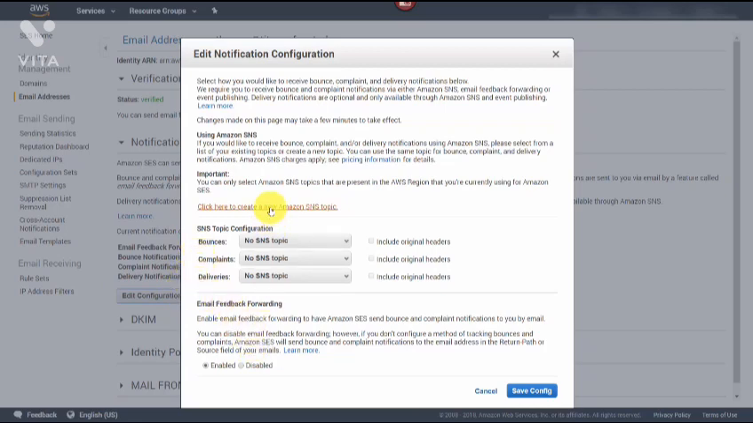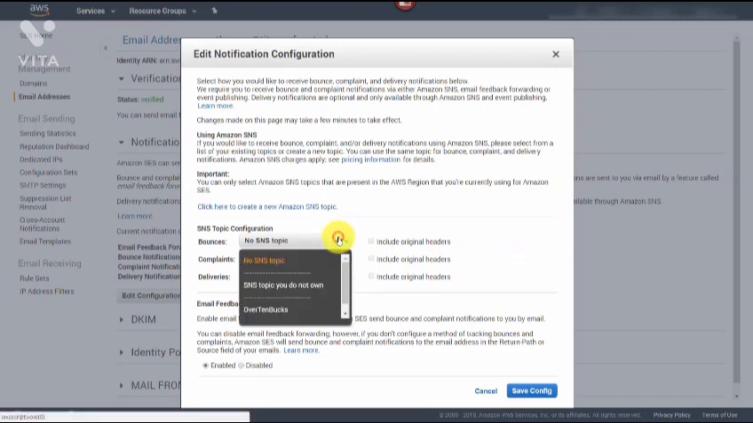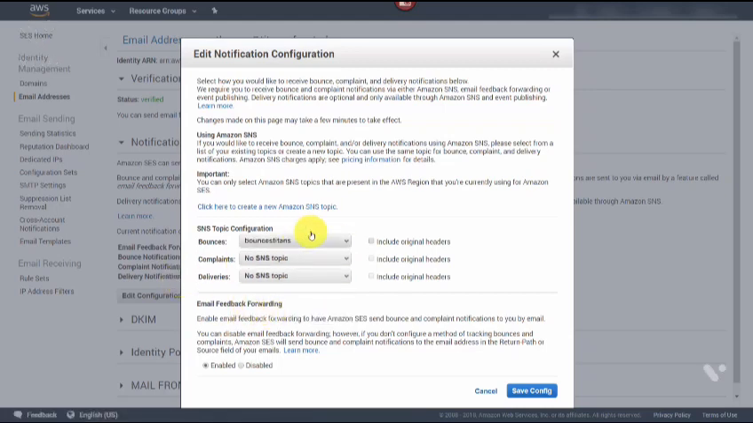So we're going to click here to create a new Amazon SNS topic. Once we do that, we're going to click Create Topic. And then we're going to select the topic for our bounces. And we will select the one that we want. And then we'll do the same process for complaints and deliveries.